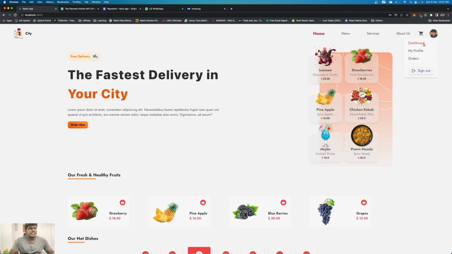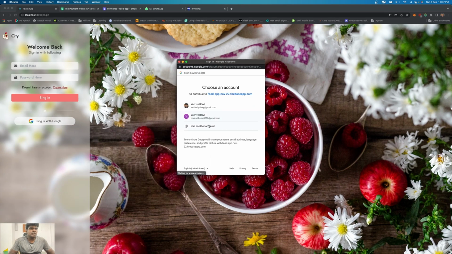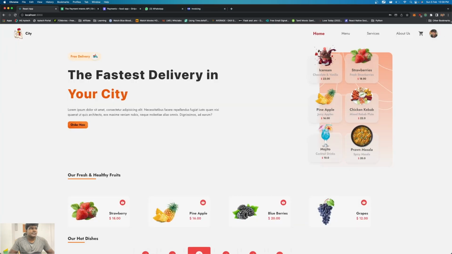Basically, this dashboard option is available for only one email account, which belongs to the admin. So if you are logged in with any other email or any other Gmail account, you can't see that dashboard option. Let me show you what I'm talking about. Let me log in with another account like this one. You can see now you can't see the dashboard over here.